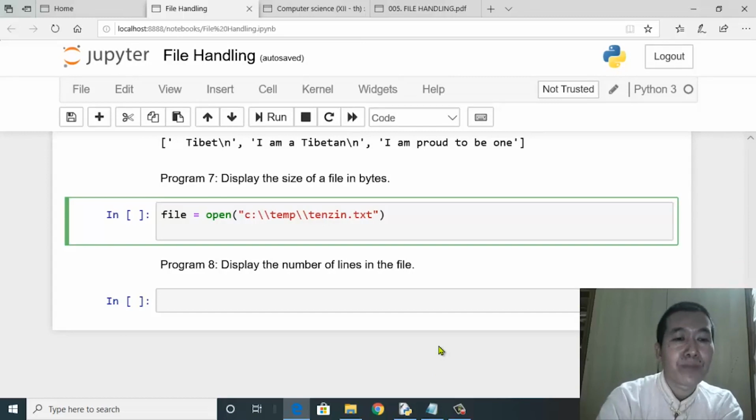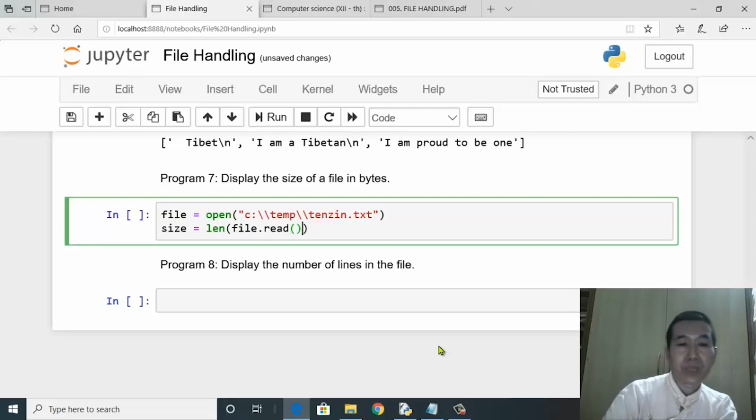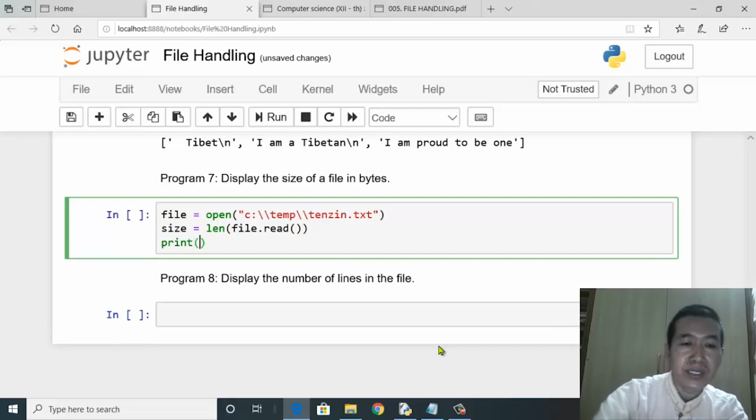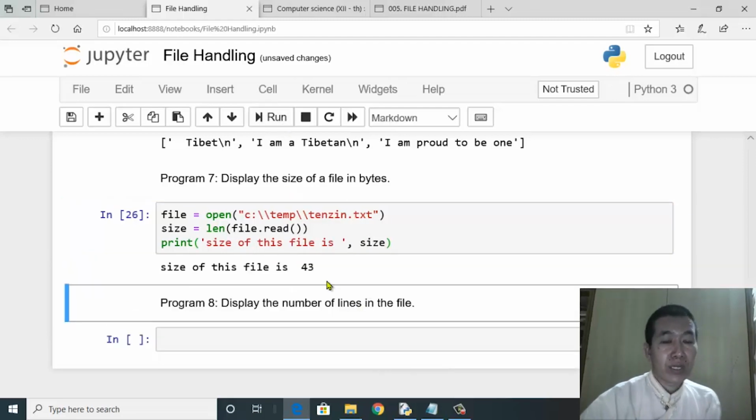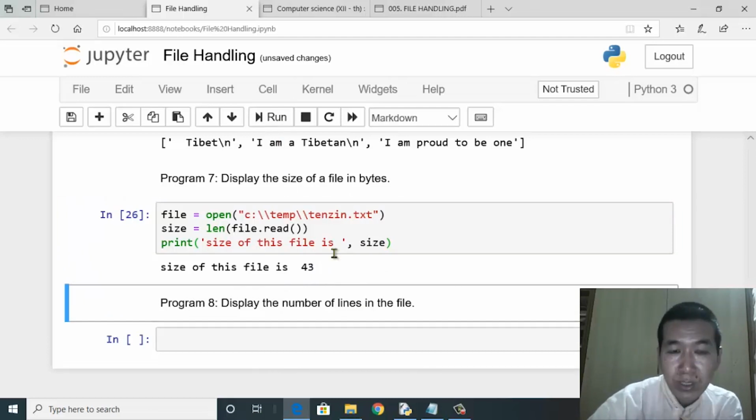Okay, so let's have a size variable, and then we'll use the len function, which calculates the number of characters or number of bytes, followed by the file handle. Okay, and then you have the read function. All right, and then finally we'll have the print statement. The size of this file is, followed by size. All right, so when you run the program, it says 43, which matches correctly with the earlier program.